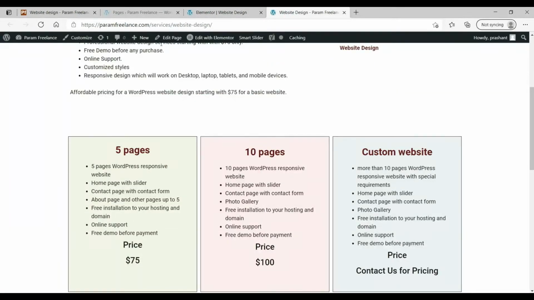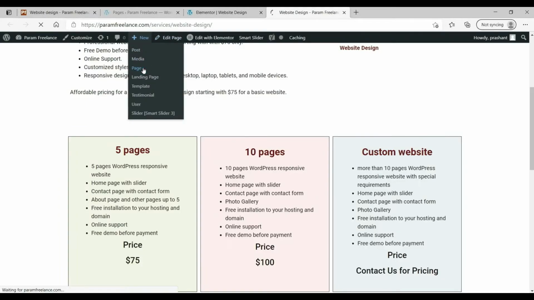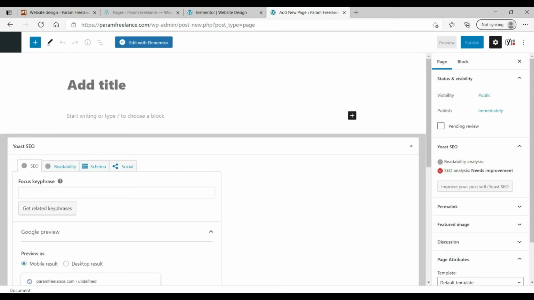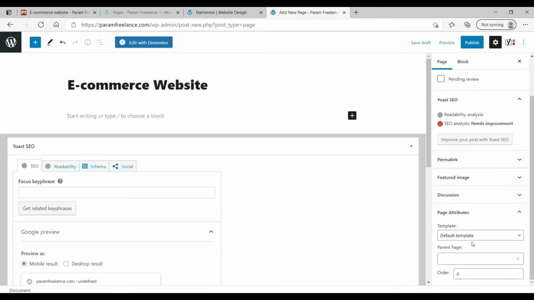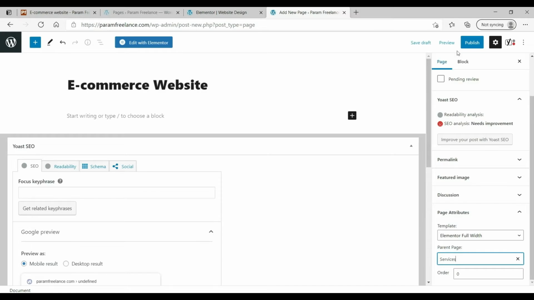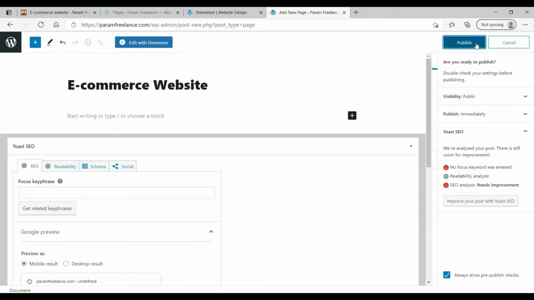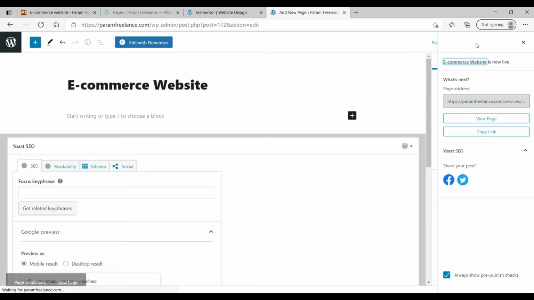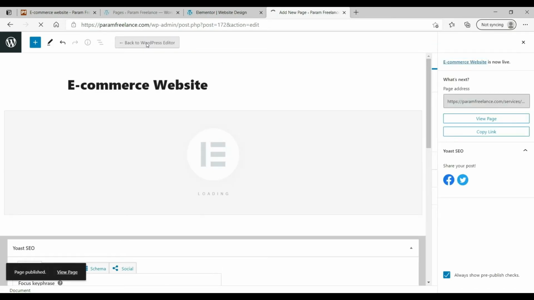Now let's add one more page, one more services page. So here you will see new. Click on plus sign, click on page, and it is going to add a new page. Name the page e-commerce website. So this will be an added service. Select the template, Elementor full width. The parent page will be services. Click on publish. So this page will be the sub page of services. Now click on edit with Elementor.